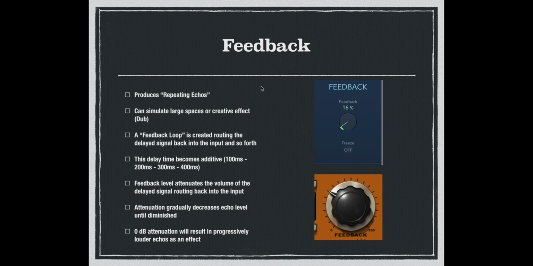This can simulate larger spaces or create an effect, like in dub reggae or dubstep. A feedback loop is created by routing that delayed signal. We're going back to our example of this analog tape schematic. So this delayed signal is routed back into the input and so forth. This delay time becomes additive. So the first delay might be 100 milliseconds. The second delay would be 200 milliseconds, 300 milliseconds, 400 milliseconds, and so forth.